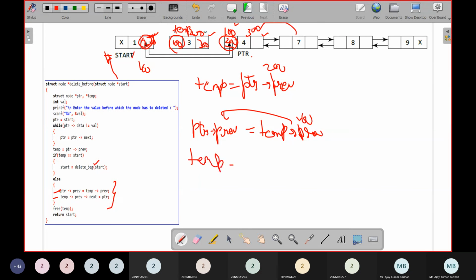Temp previous consists of address 100, so you'll be coming to this particular location. In this, the next block you're going to access. Next equal to, so what is the value you should get? 300. And 300 is represented using a pointer. So simply I'm going to write pointer. Finally, a link is formed.